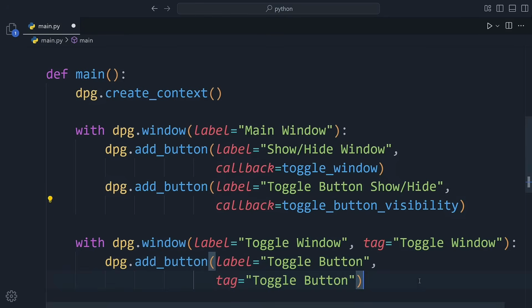Now we create the toggle window, giving it the tag toggle_window so we can easily show or hide it with our functions. Inside this window, there's a single button labeled "Toggle Button", and it also gets its own tag, toggle_button, so we can control its visibility separately.